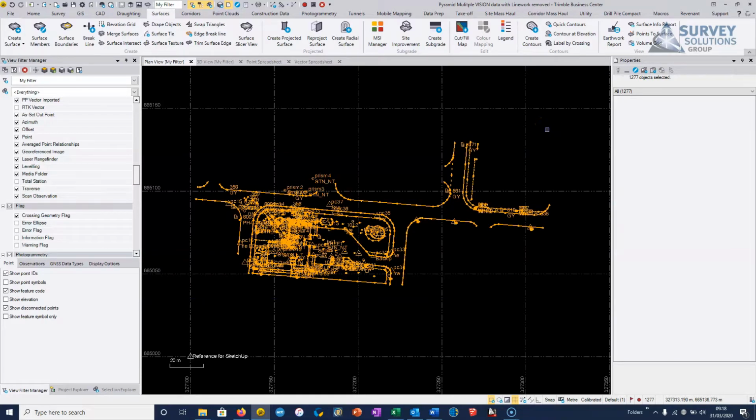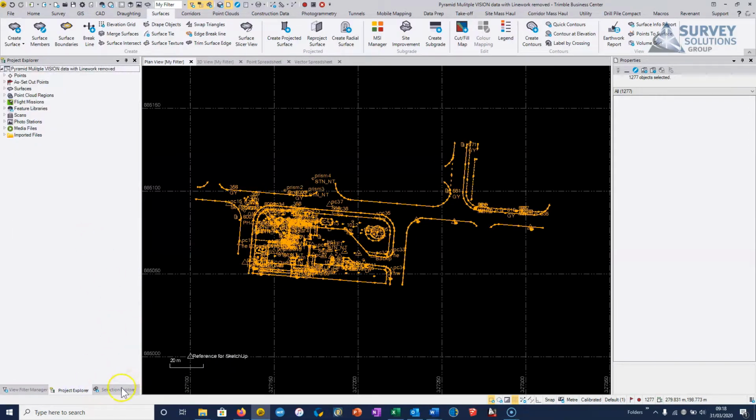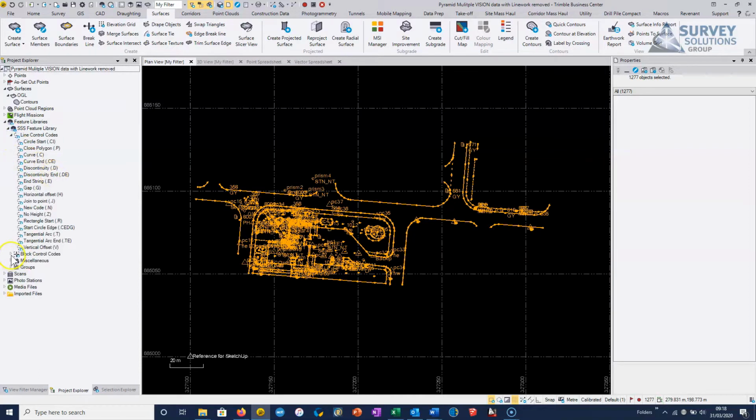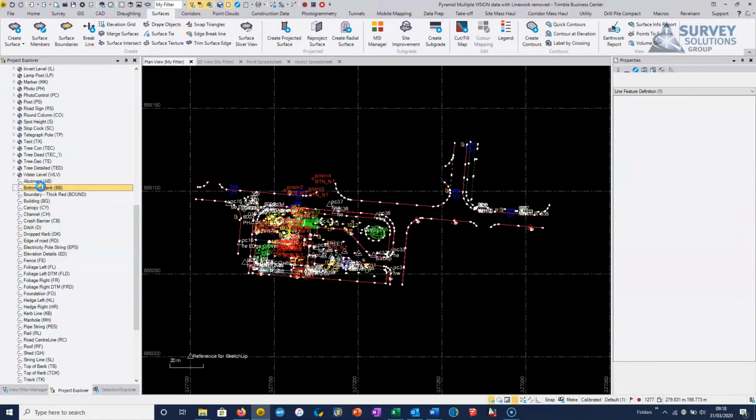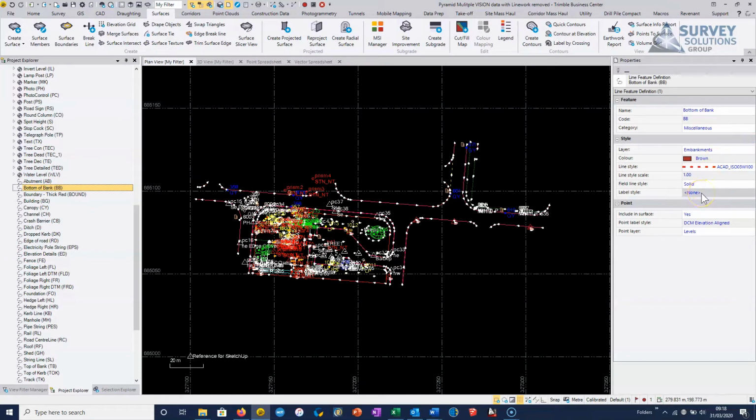The feature code library is already pre-programmed so that any features that need to go into the surface are marked as such, and any features that don't go into the surface are marked as such. So we can look at the feature code library under the Project Explorer. If we look at some of our line feature codes, for instance bottom of bank, if I double click that, on the right hand side we can see that it is to be included in the surface.